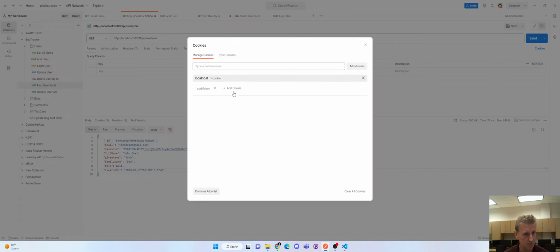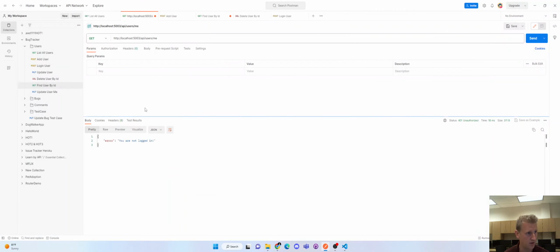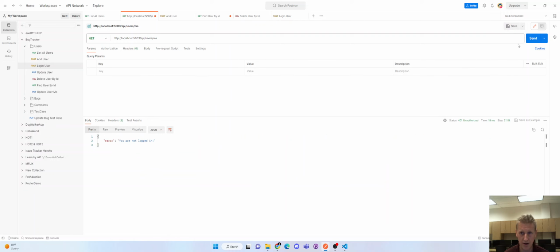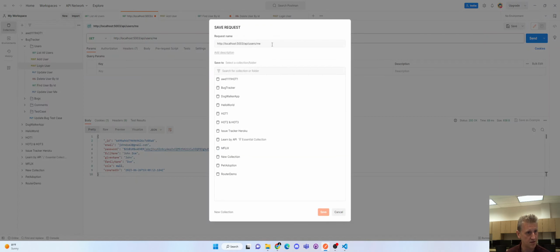And if I clear my cookie, you're not logged in. If I log in as John Doe, and I go back to the me route, it returns John Doe. So let's save this. User get profile, user get me info. And we're going to save this in the bug tracker users save.